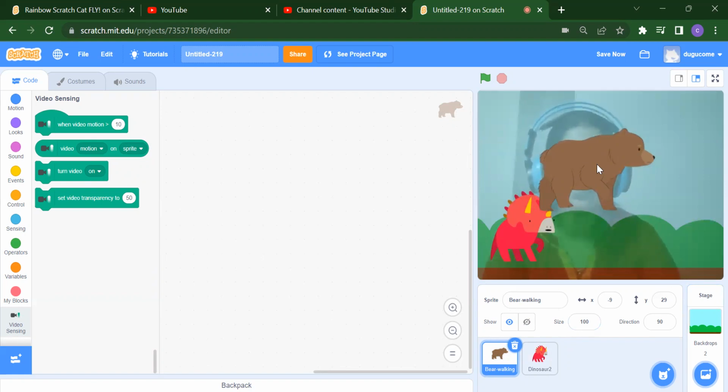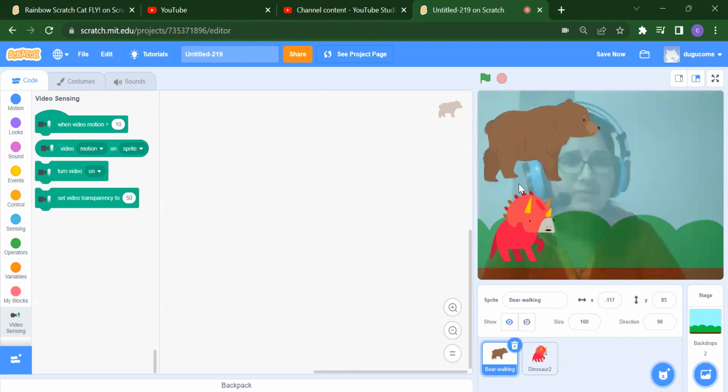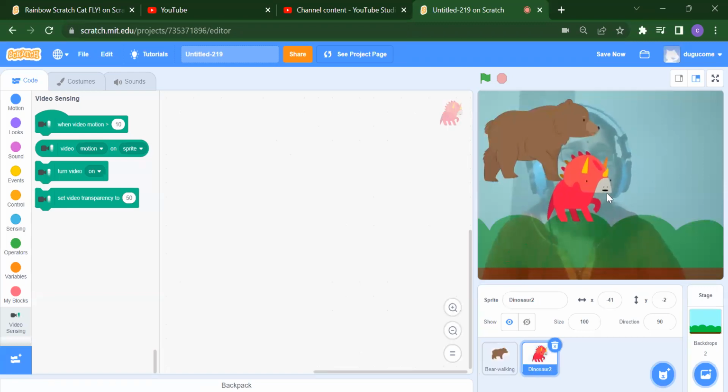Okay. So now we have to start our coding part. Here, what logic will we apply? Suppose the dinosaur will move automatically, and for the bear we have to add our video part. It will first say something, and based on your hand motion it will move. Okay. So as you can see, we added the dinosaur. Now we will start the coding part.